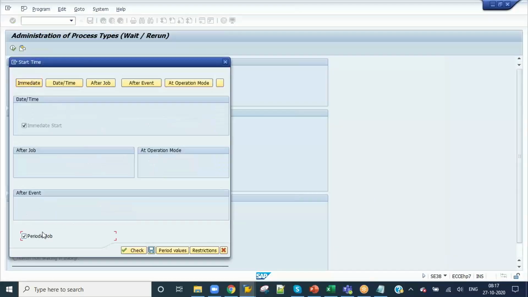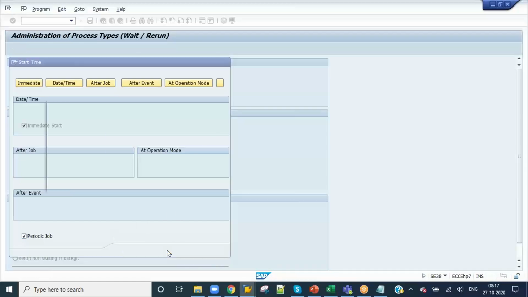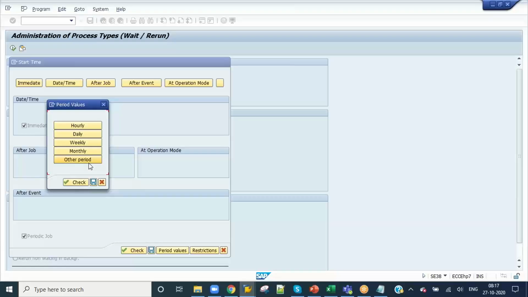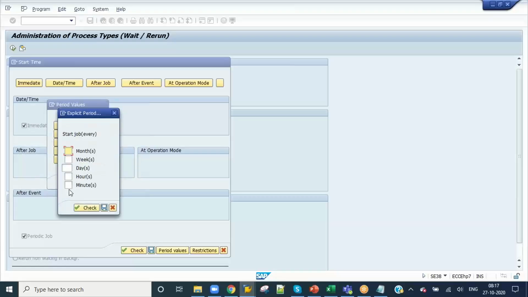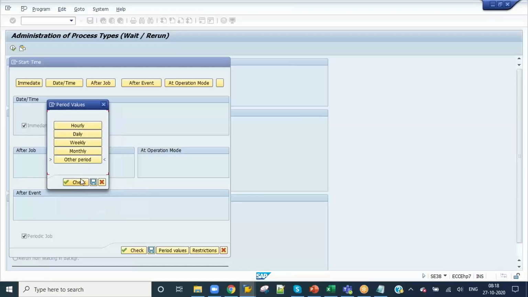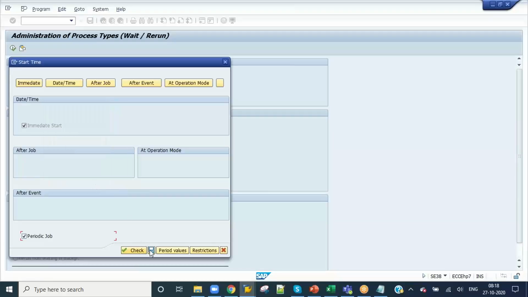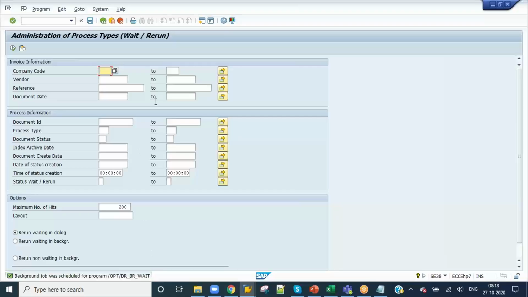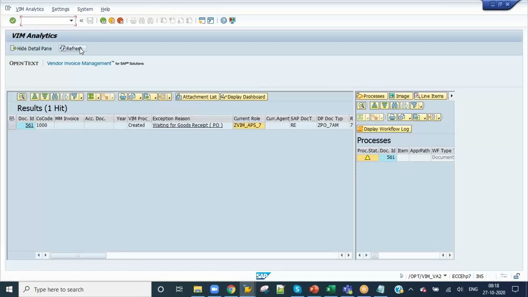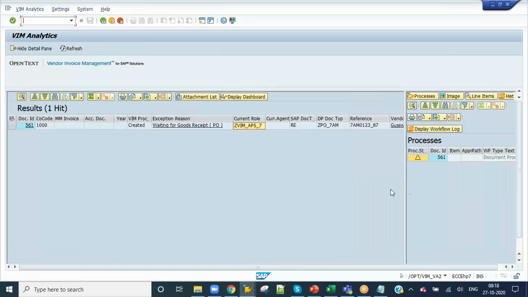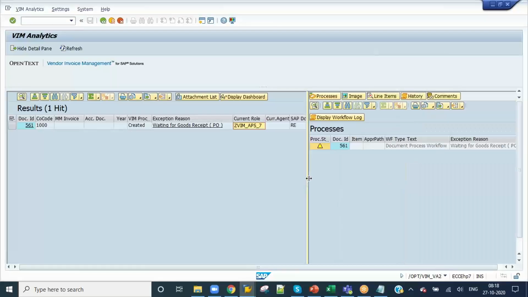Immediate periodic job. So this one we need to schedule every 12 hours, or every 4 hours in real time. I'll just keep every 2 minutes in my test system. So click on save. In real time, why 4 hours? Because scheduling less than 4 hours will take a lot of time and affect backend system performance because of huge data.